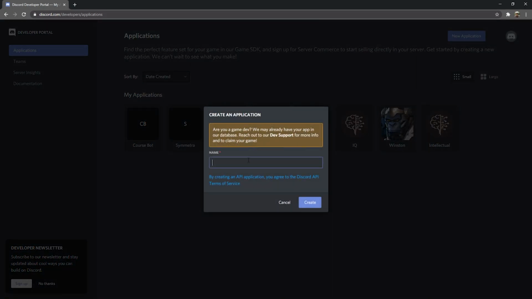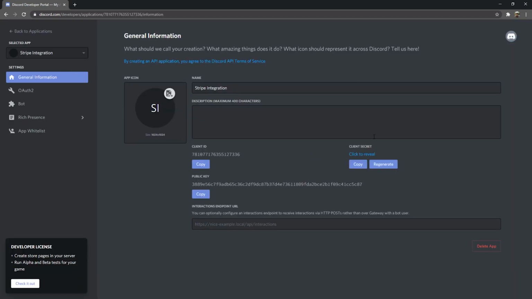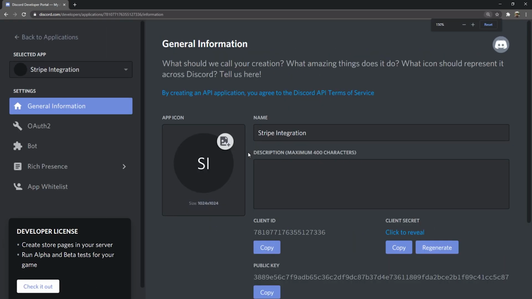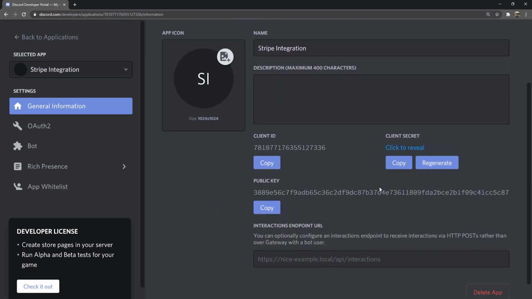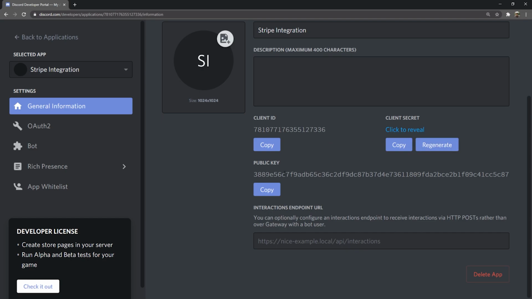I'll create a new application. I'll call this Stripe integration. I'll click create. And there you go. We have a new application. And you can see we have our client ID. Let me zoom in a little bit. We have our client ID. We have our client secret. And we have the public key.